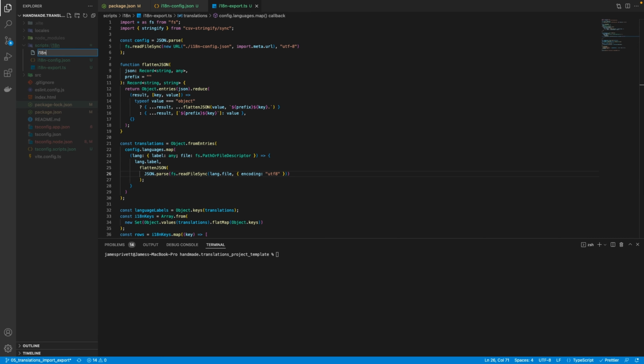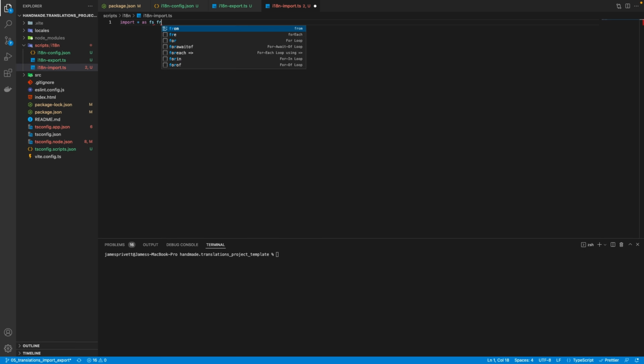Then thirdly, add another file, this time called i18n-import.ts, and add the following code.